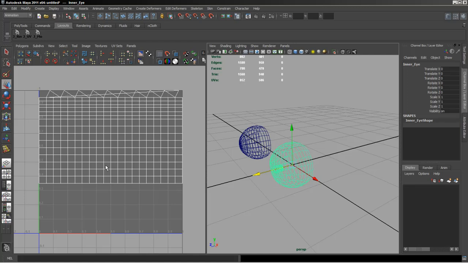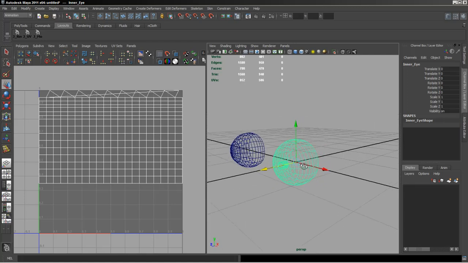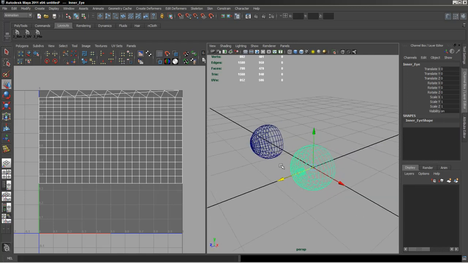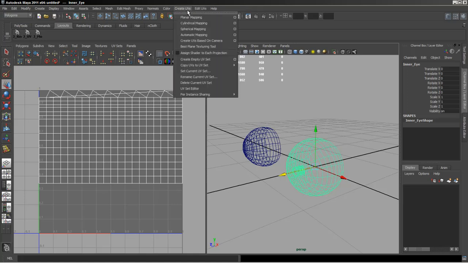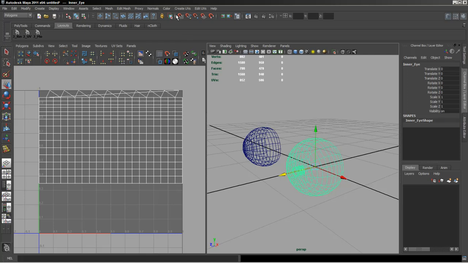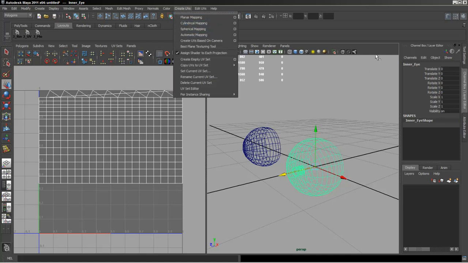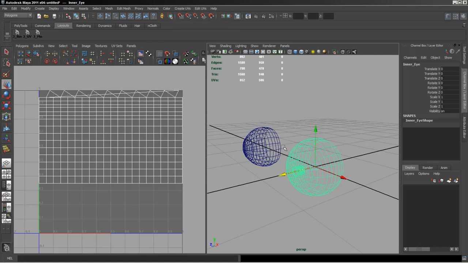And so what we want to do is get a nice round image map that we can output to Photoshop, where we can paint up some textures for this. So I'm going to go into my polygon menu, create UVs, and I'm going to assign a shader to projection. So when that comes up, we'll have a shader already assigned to this, so we can see what we're doing.